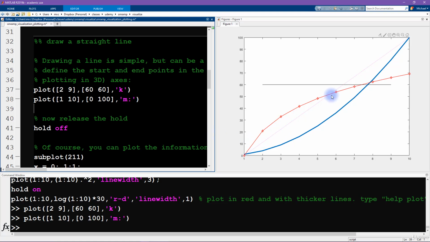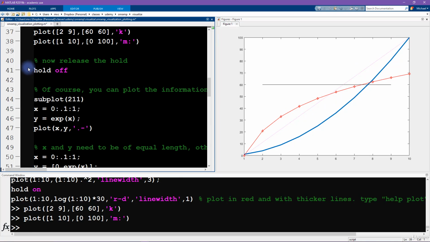I hope you can see this on your screen. It's a little bit faint. So in theory, we could make the markers larger to make this line more prominent, but I'm not going to discuss that right now. Okay, so now we release the hold.